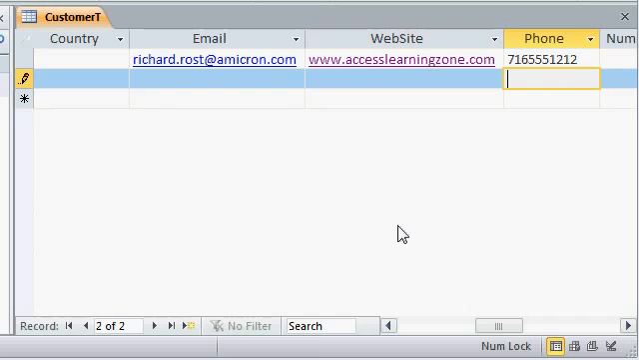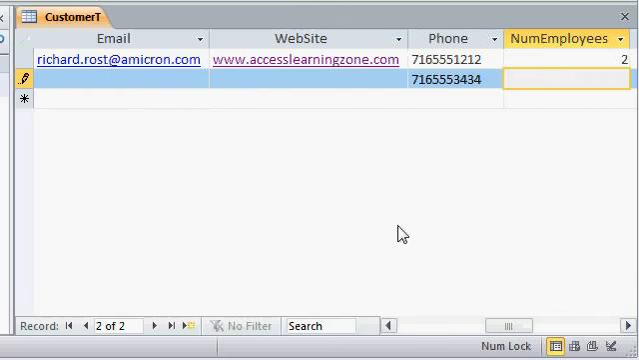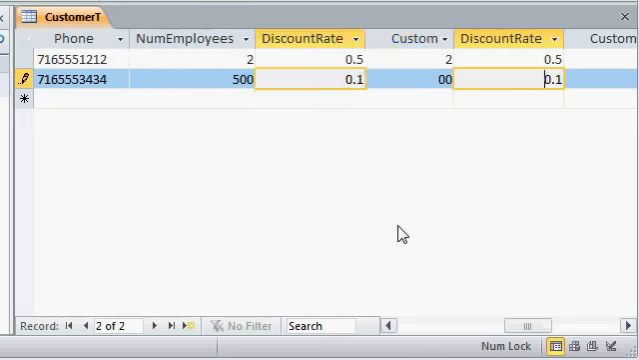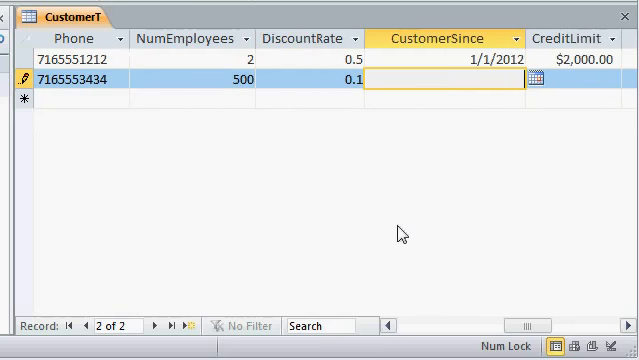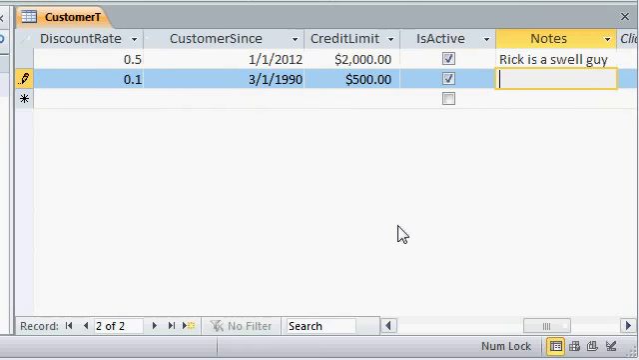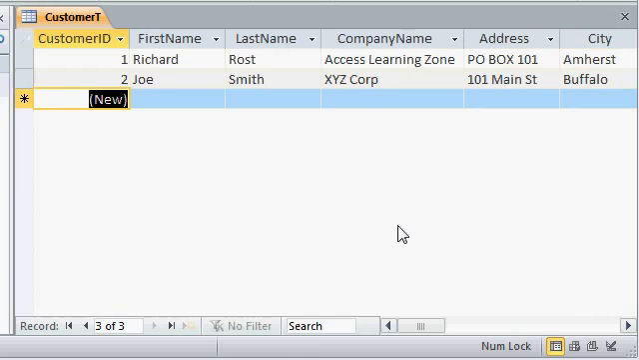Same thing with website. I'll tab past that. I do have his phone number, 716-555-3434. Tab. Num employees, let's say 500. Tab. Discount rate, how about 10%? I'll type it in as 0.1. That's the same as 10%. Tab. Customer cents, how about 3190? Tab. And a credit limit of $500. Active, yes. Notes, no notes. And now I'm on to the next customer.